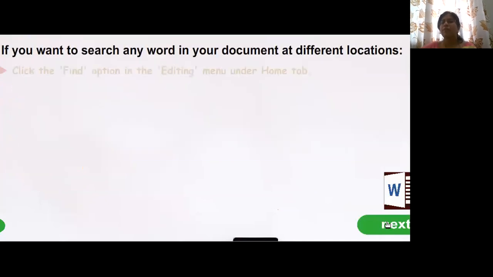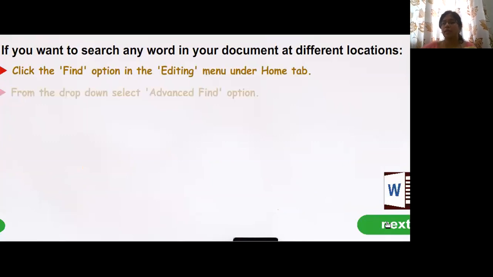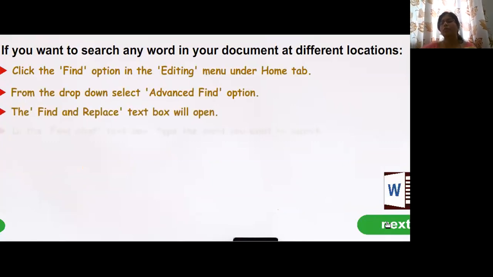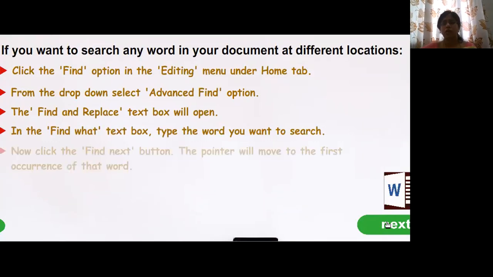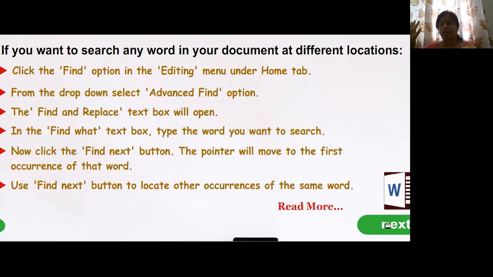Now, what is find and replace? If you want to search for any word in your document at different locations, imagine you have written a document, a paper, essay or story of almost 10 to 20 pages, and you have written the spelling of computer wrong everywhere. Your whole document is about computers and your spelling of computer is wrong. So it is so difficult to read each and every line and correct the spelling. Do you agree with me?